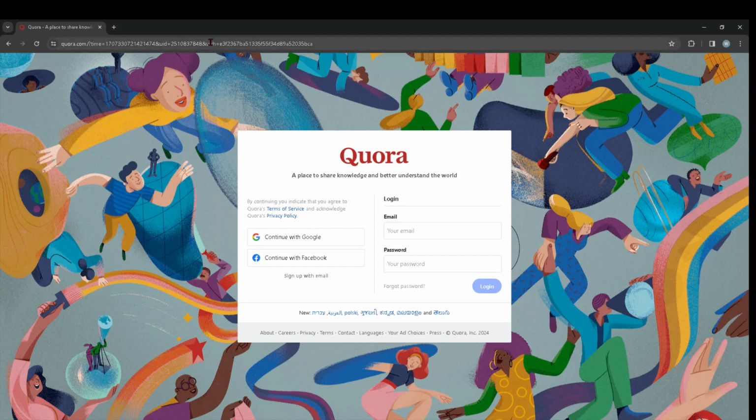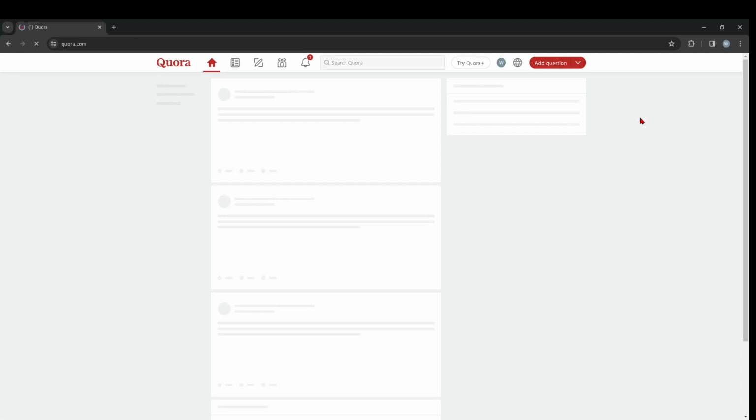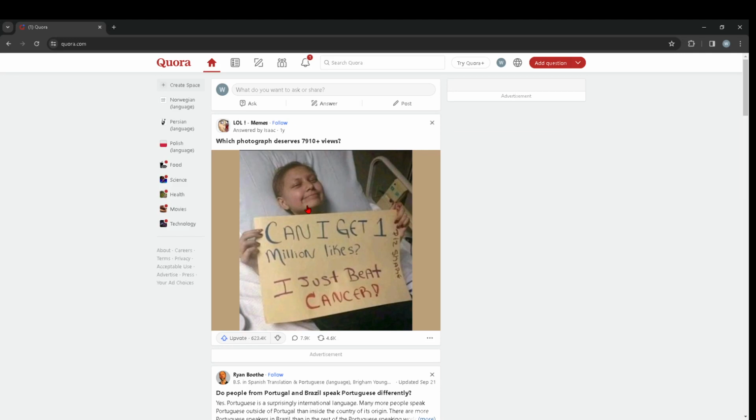First things first, you're going to head over to quora.com and then you're going to either log in with your Google or Facebook account or with your email that you signed up with. In my case, I will just go ahead and log in with my Google account because it's much easier for me and it's much faster. So I suggest you do as well.